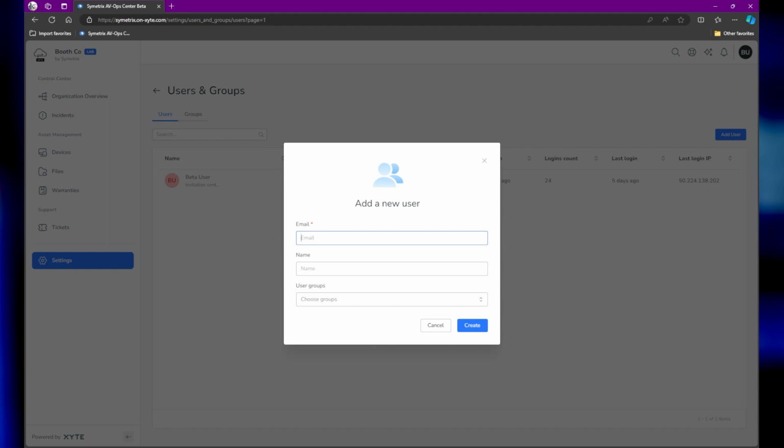But you want to add them into the system here. You also have the ability to add users from outside your organization, such as key customers that you want to be able to view aspects of the system.